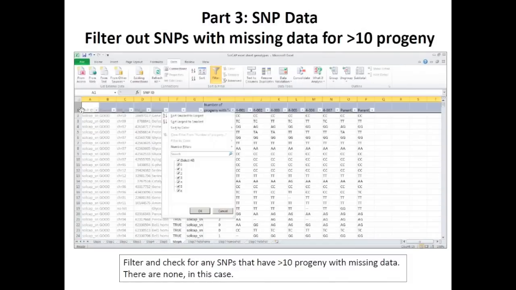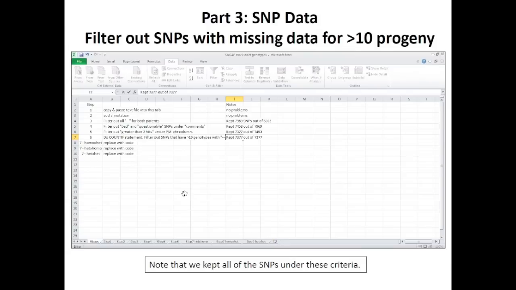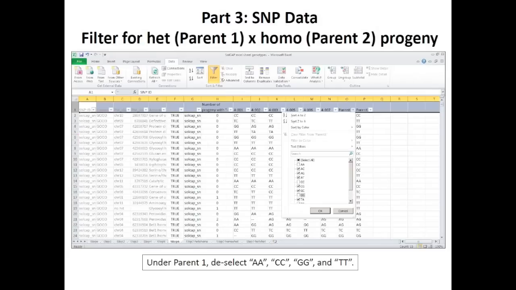And then we use the filter function again, highlighting across 1. You filter, you go over here, and you check for any SNPs that have greater than 10 progeny with missing data. So there are none in this case because our only option goes up to 6. So in this step, again, I note how many I'm keeping, even though it doesn't change. At least I remember that I checked it.